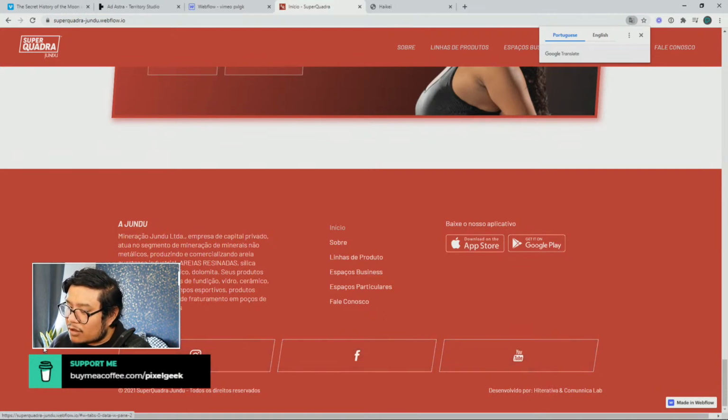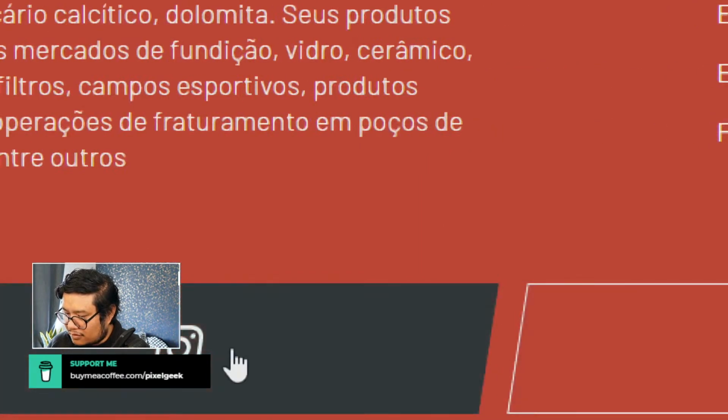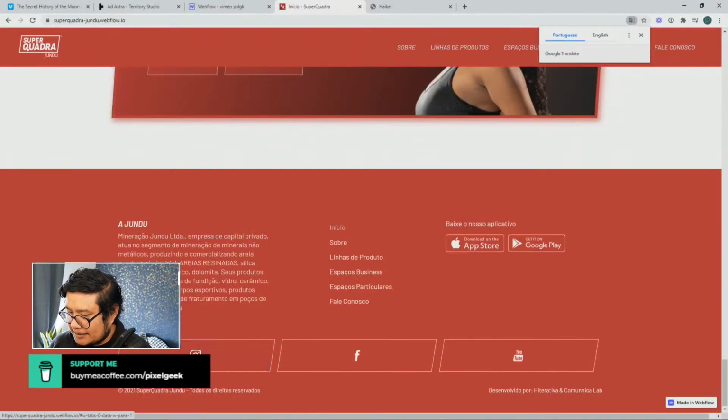I don't know how companies feel when their logos are slanted. I wouldn't slant these icons. Yeah, I wouldn't slant those. Or skew. That's the word. I wouldn't skew those.